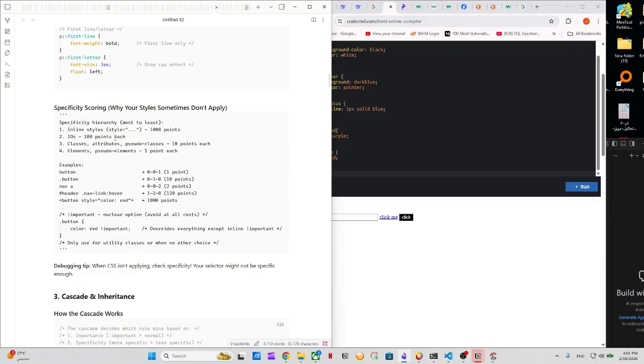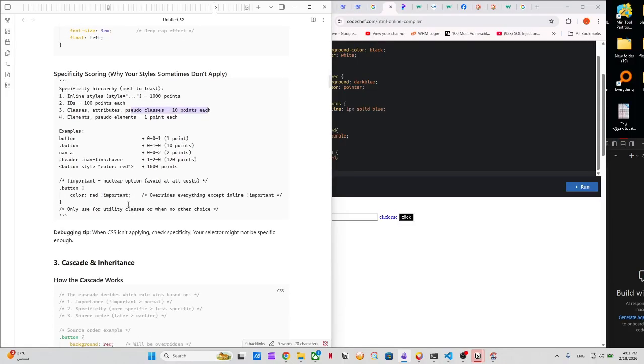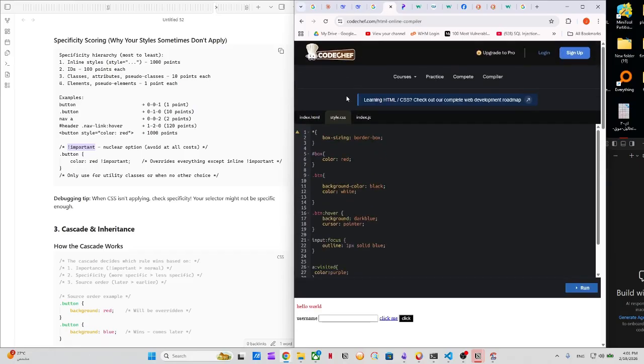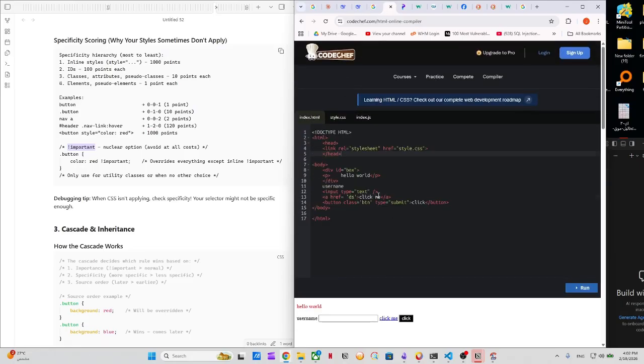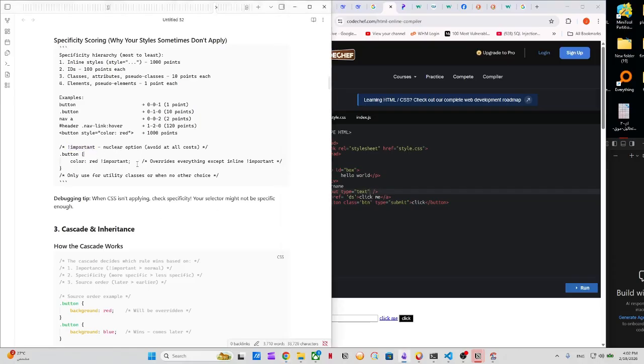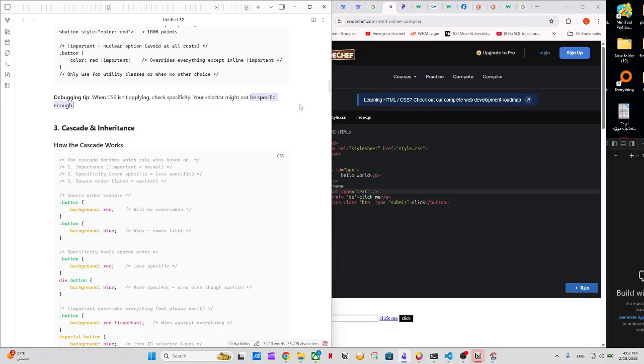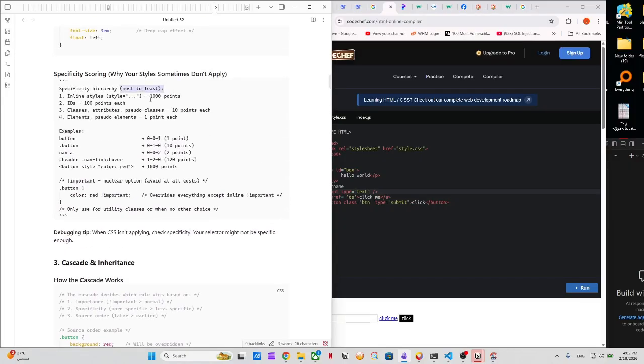Specificity scoring, why your style sometimes doesn't apply. Specificity hierarchy, most to least: inline styles 1000 points, IDs 100 points each, class attributes 10 points each. Important is to avoid at all cost. Important is basically, let's say you have a separate style sheet here, and if you define an inline style here and you mention important, that means it will ignore all this one, it will only use the inline style. And when CSS isn't applying, check specificity. Your selectors might not be specific enough.